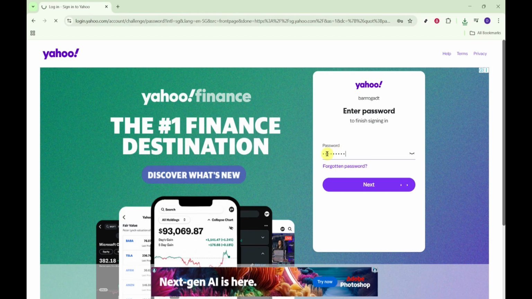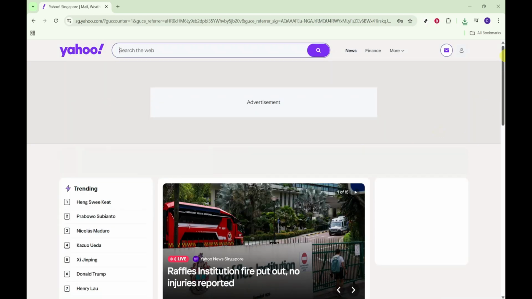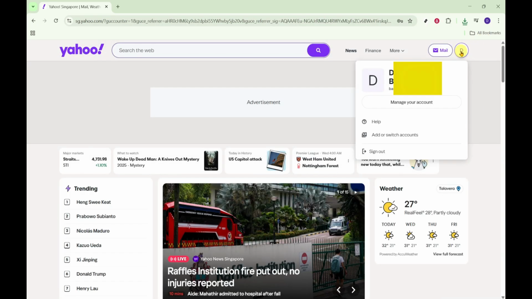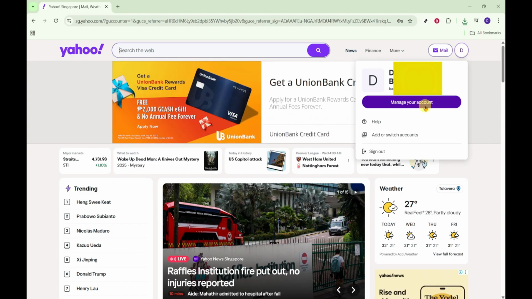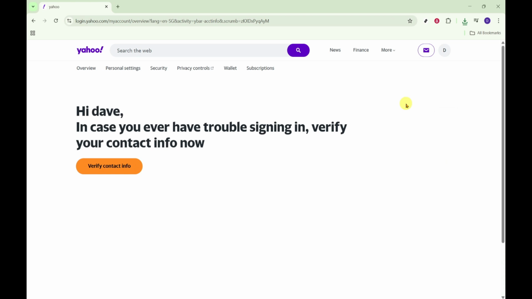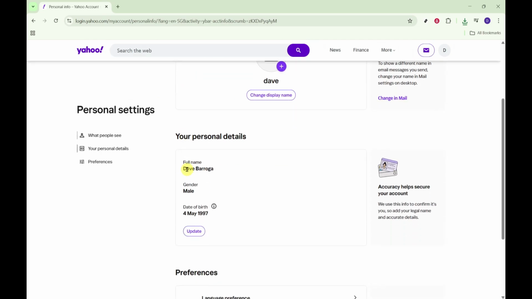Once you're signed in and on Yahoo, go to the top right corner and click your profile picture or initial. In the menu that appears, choose Profile, then select Manage Your Account. This opens your Yahoo account settings. In the account settings page, find and click Personal Settings. Here, you'll see your basic details. Scroll down until you reach the section for your name. This is where your display name lives.